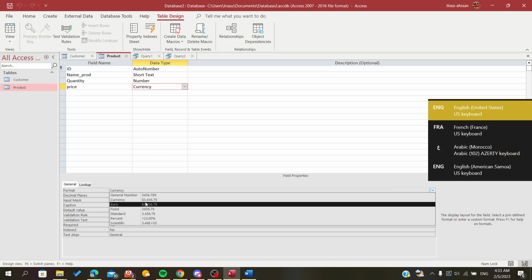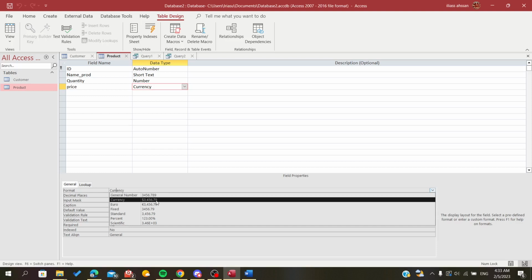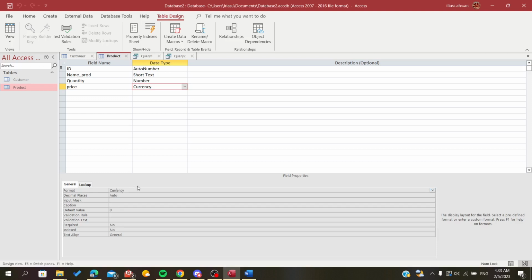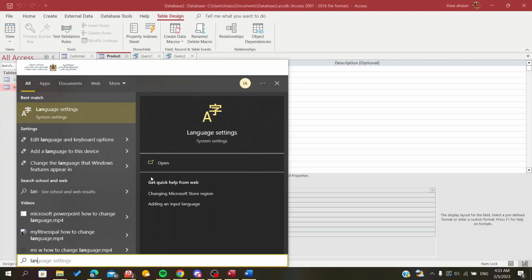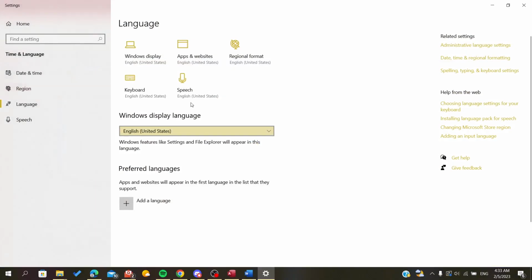So basically, to have another currency, you will need to add a language to your Windows or operating system. So here we will go for language settings and we will search for the regional.